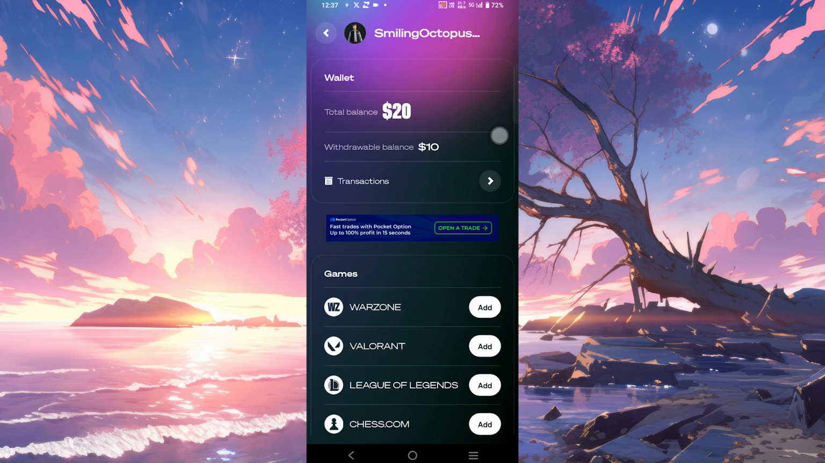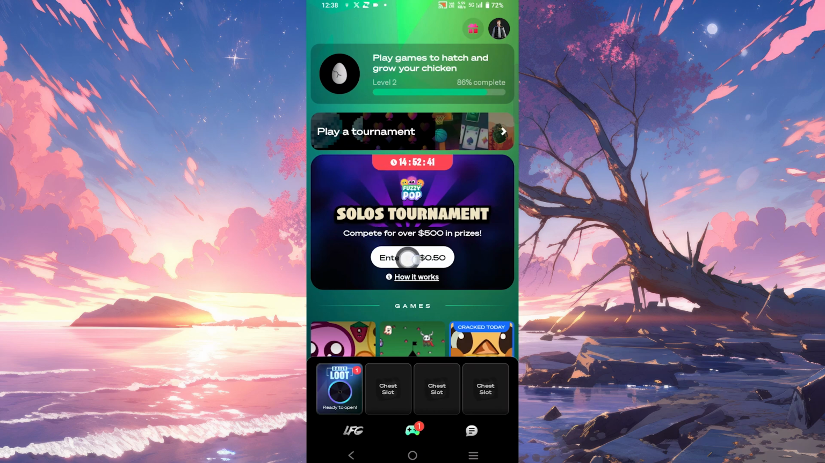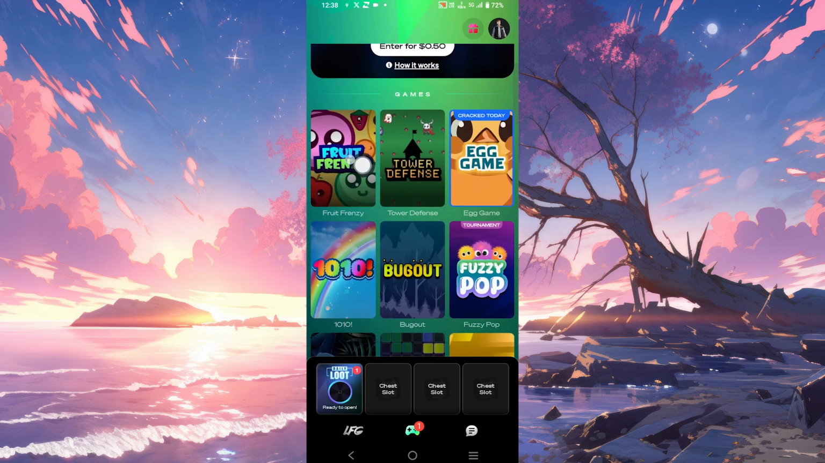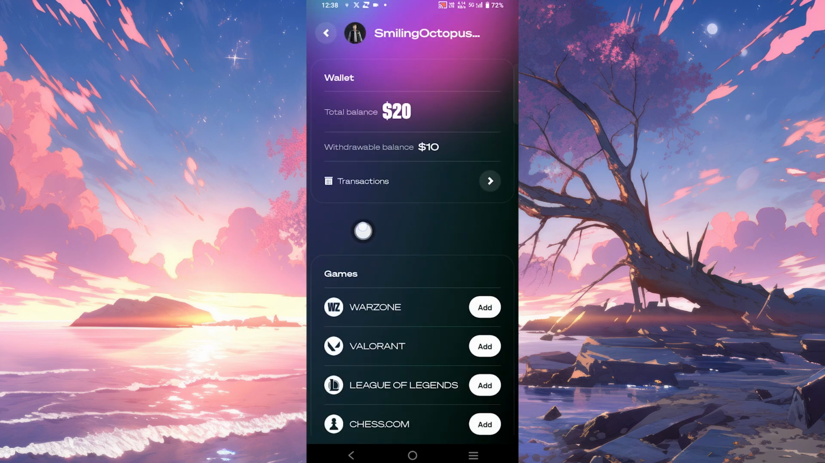But the thing is that you cannot withdraw. It's a lie. So this application is only good for playing games, playing tournaments. So it is good for that. But when it comes to withdrawing the money which you have earned, you cannot do that. So yeah, that's it. I know this is very bad.